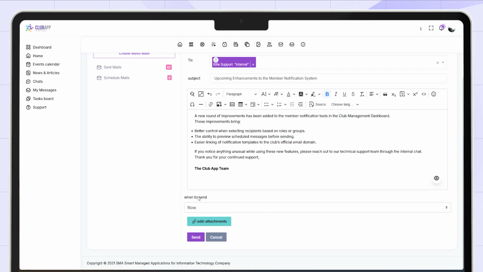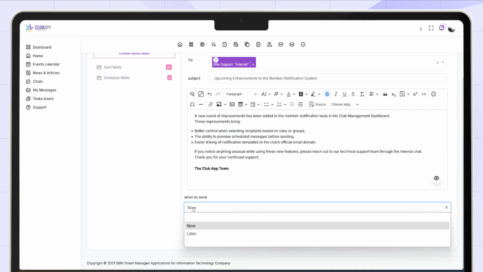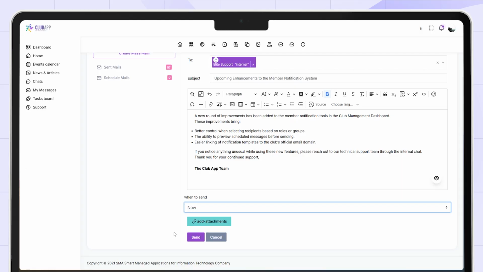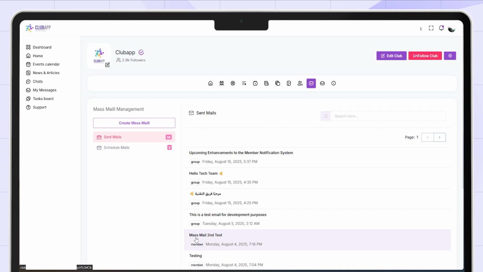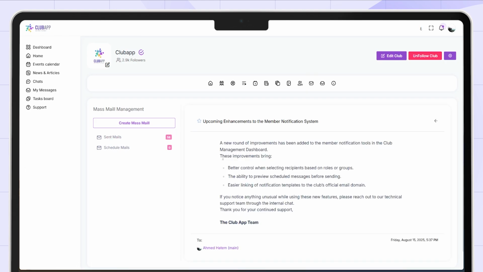Finally, choose when to send the mail, either now or later. Now, by clicking Send button, the mass mail will automatically be delivered to the official email address of every member in the selected groups.